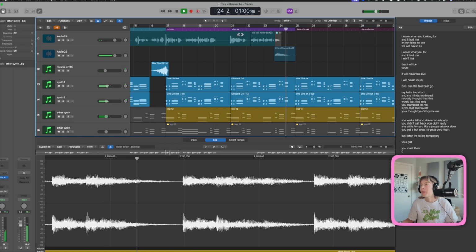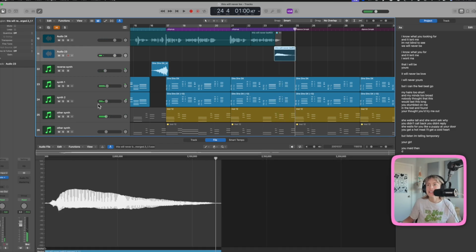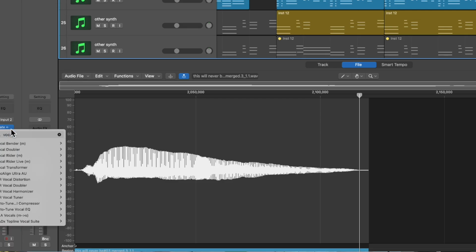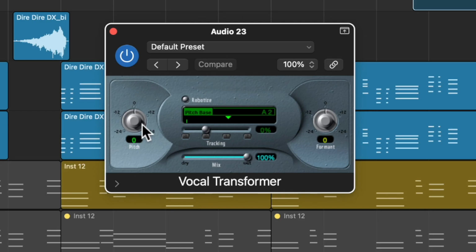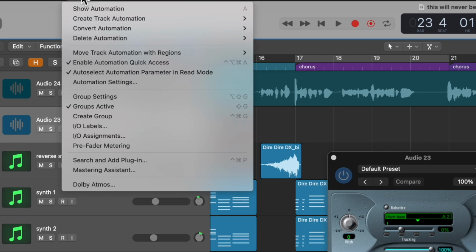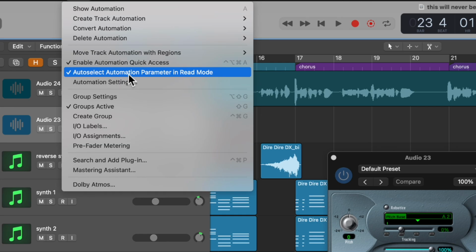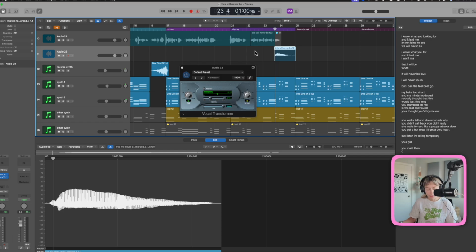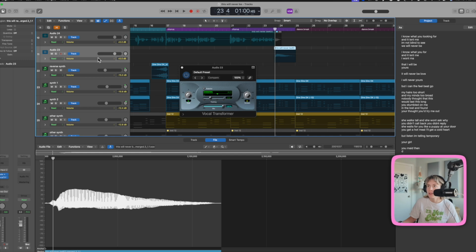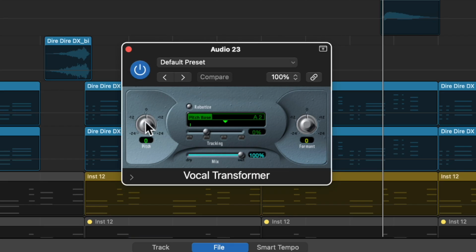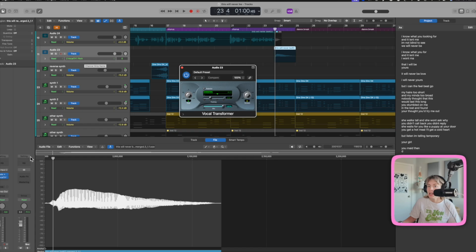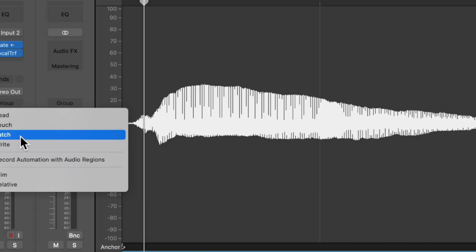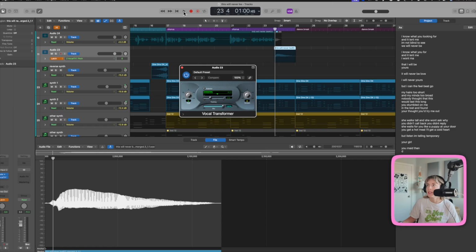Okay, let's go back to the vocals. Here's what this sounds like. I kind of like how that sounds, but if you want to add even more craziness, what we can do is do a vocal transformer, and now we can automate this down. So if you have your mix, if you click on mix and you select auto, select parameter in read mode. If you automate and you click on what you want to automate, so like right now it says volume, but if I click on this button, bam, it put it right in there. Now what I'm going to do is turn on latch, and I'm just going to go through and automate this.